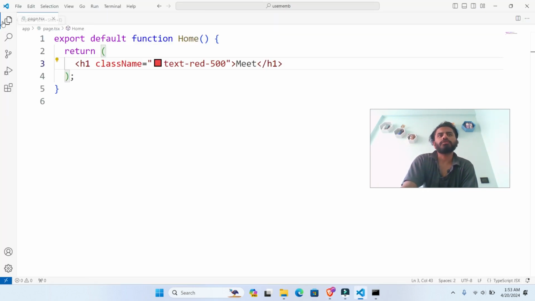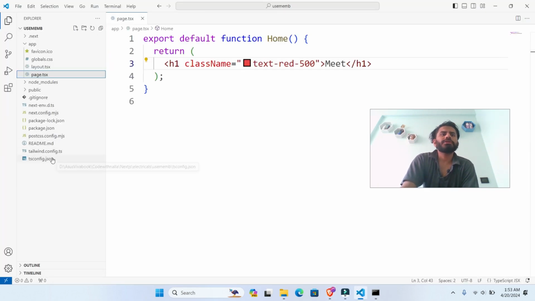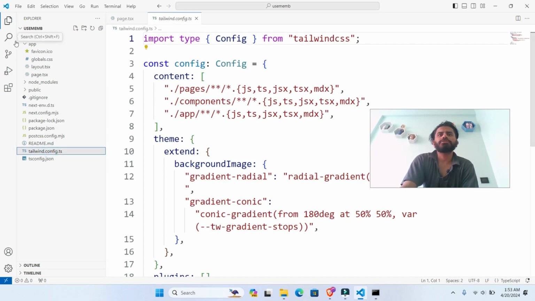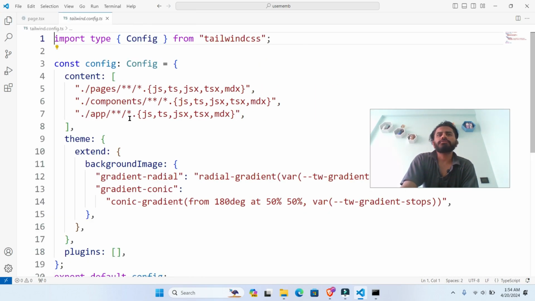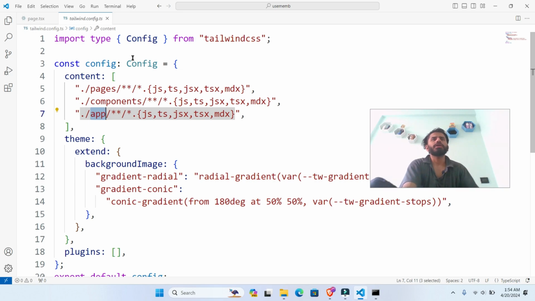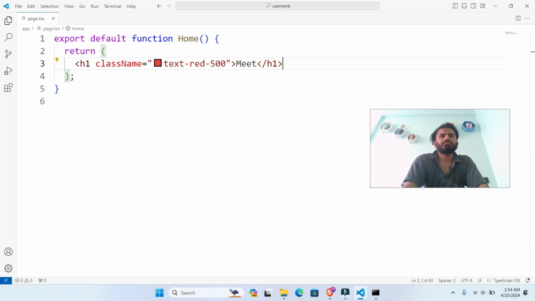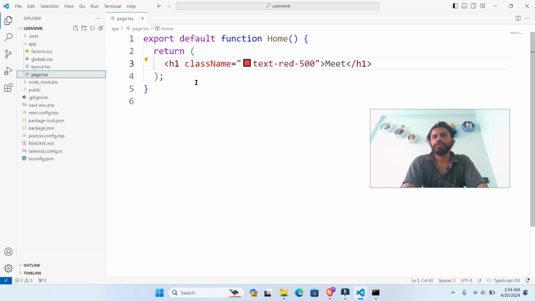If you have any sort of issues here, you have to go to the tailwind.config.js, and here you have to see which folders are being used. We are using the pages, the components, and the app folders. These are the things, and JS, TSX and JSX files are included. Okay, cool. So this was a bit of how we can integrate Tailwind in our Next.js project.